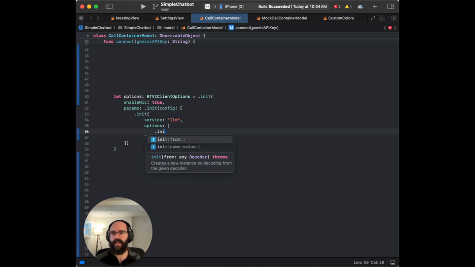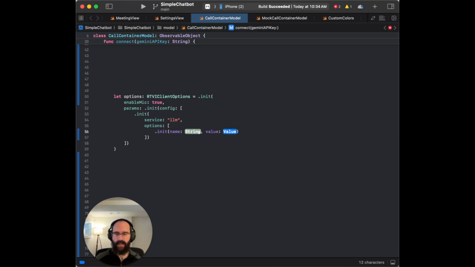So let's specify our options. Here we're specifying the API key, which we have passed to us as a variable here. Note that you should really avoid storing this key anywhere in your app. In a real world application, you'll probably want to do something like fetch it from your own server. And now let's specify the initial LLM prompt.